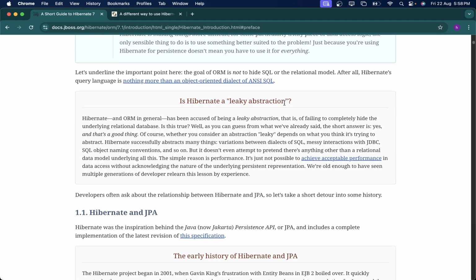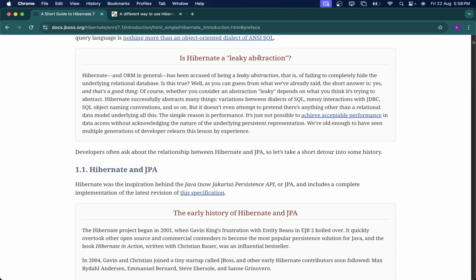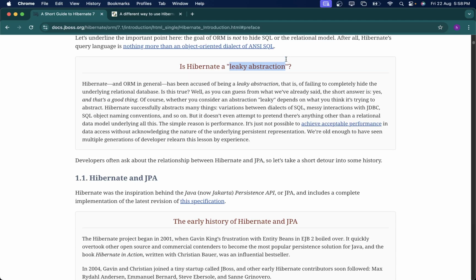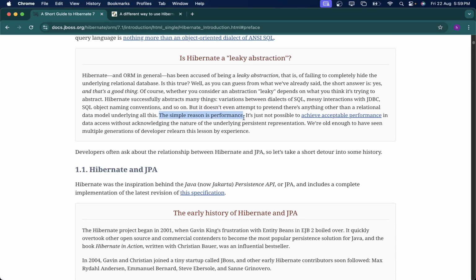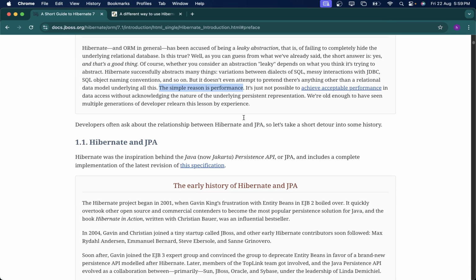Another question is: is Hibernate a leaky abstraction? Actually yes, but that's not a bad thing. It's a good thing, because it doesn't hide everything. The simple reason it is leaky is performance, because if you hide everything behind some API or tool, then it ultimately impacts the performance. That is the major reason.